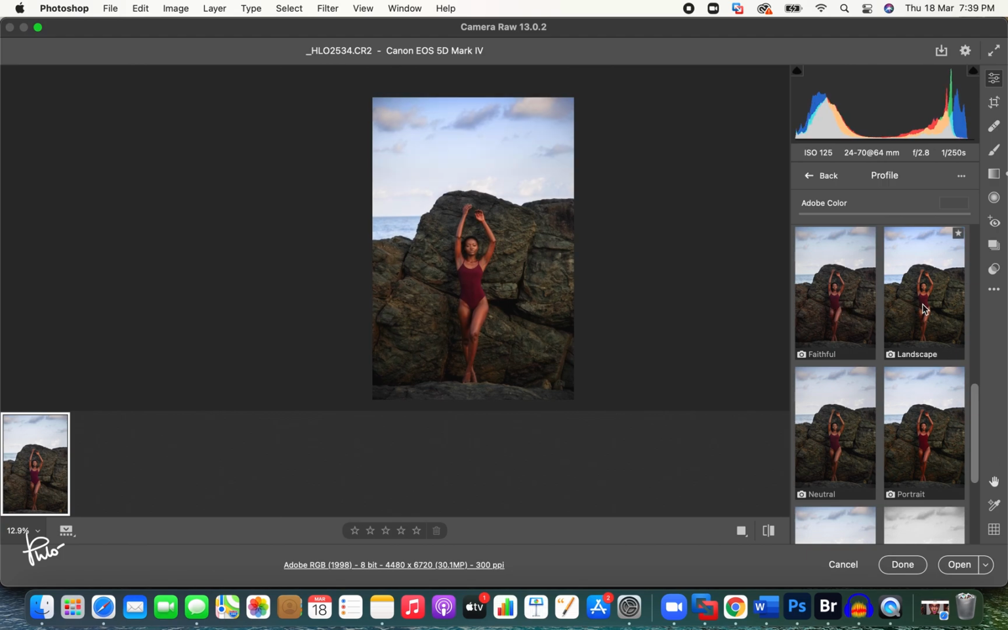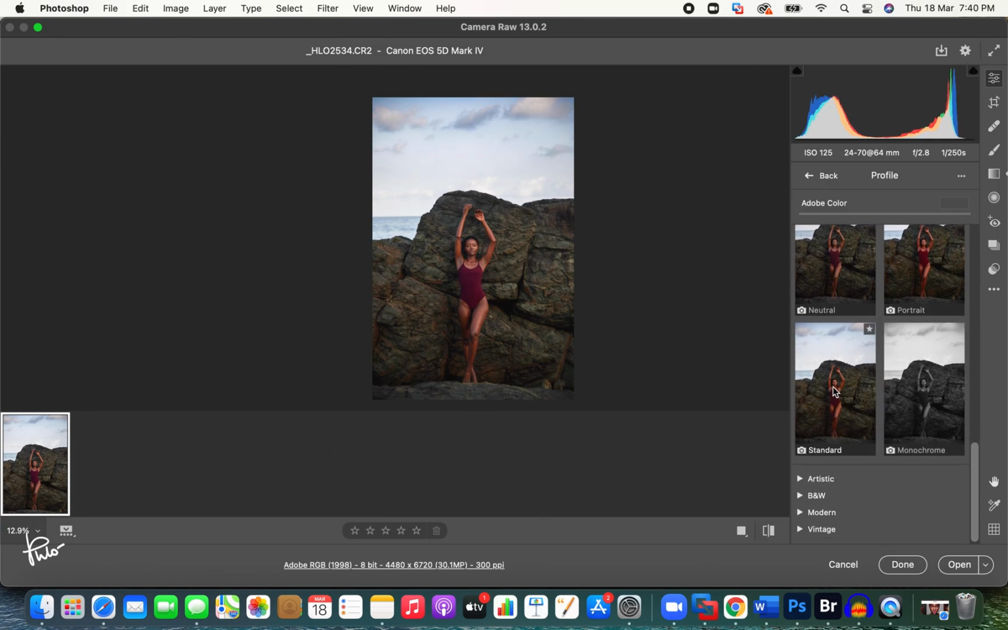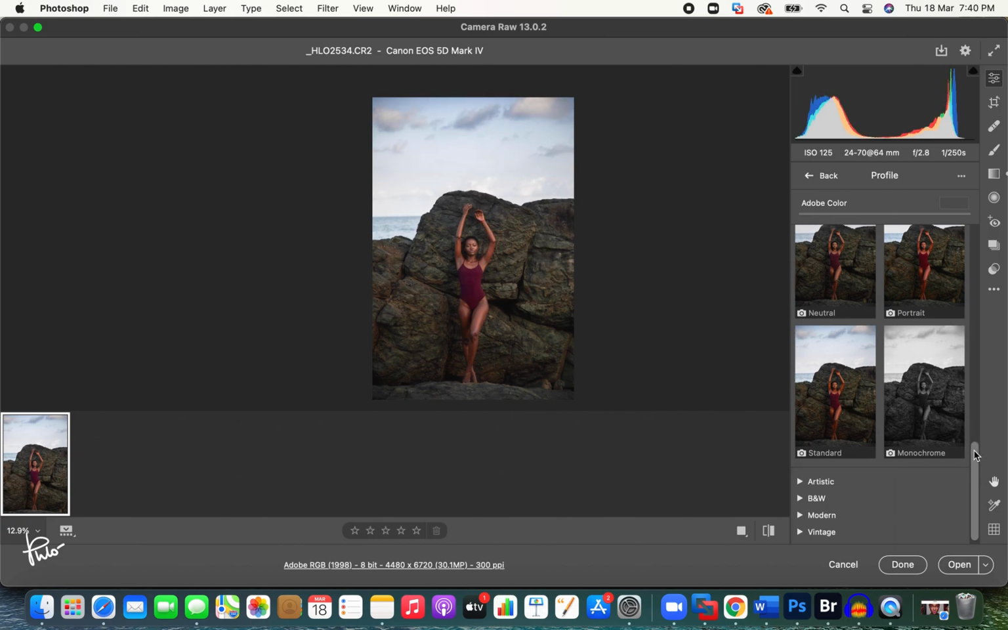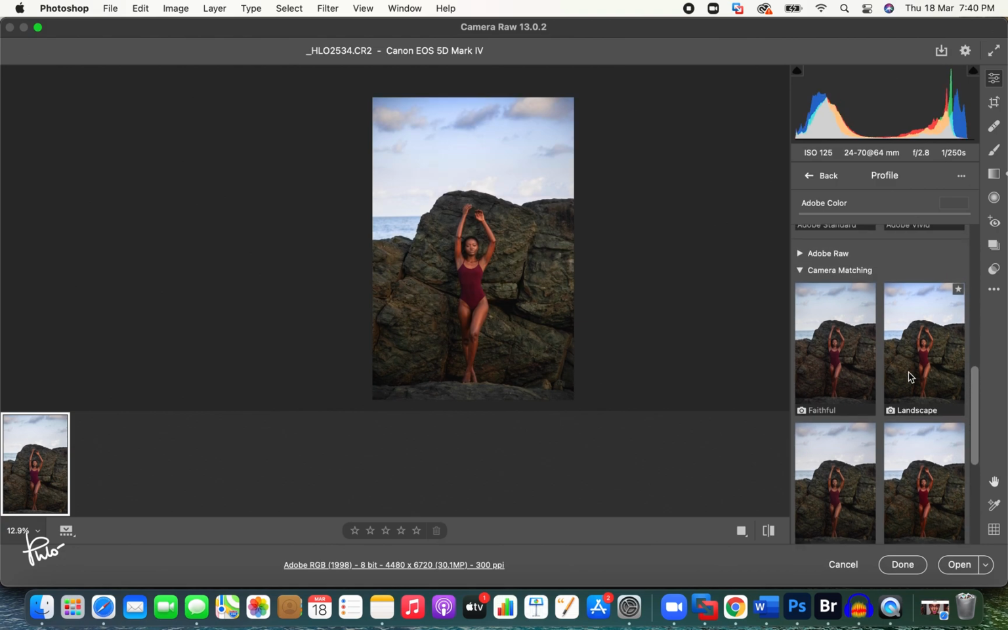If you look at landscape next, you can see what it's doing. It's over saturating. I don't think I want that. If I go to portrait as well, it's just over saturating the image. If I come to standard, now this is also looking over saturated. If I go to monochrome, that obviously is just one color. So I'm just going to click on faithful because that's what I like.